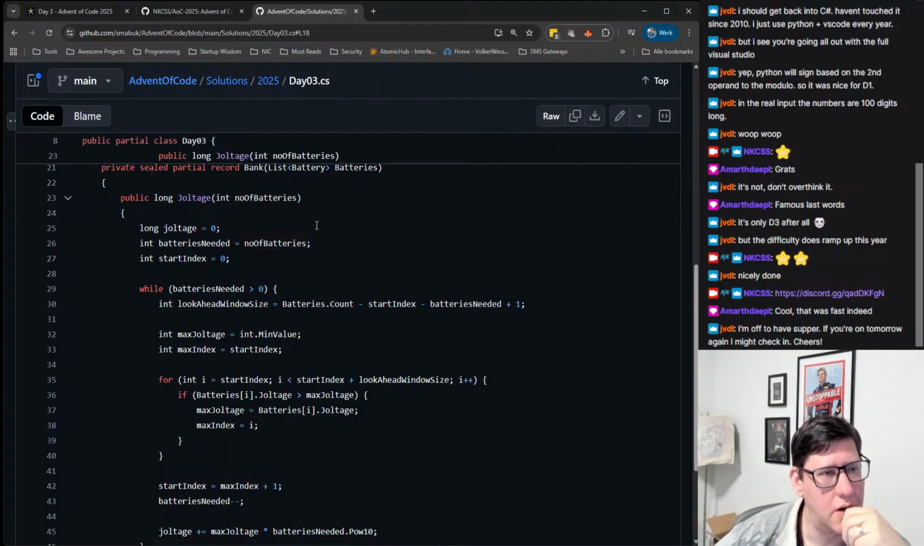Number of batteries, okay. That's at least a good way to name this. Battery needed started in x is 0. All batteries needed is larger than 1. Looking at, yeah, sure.